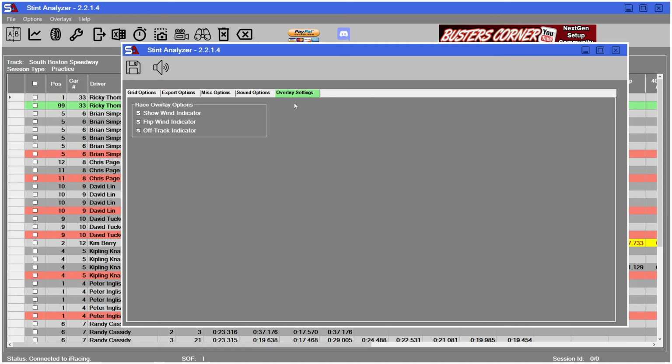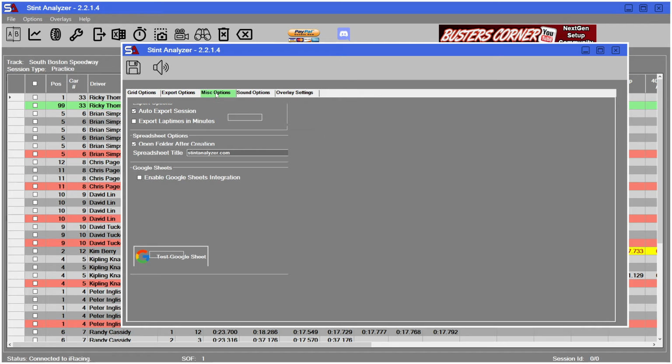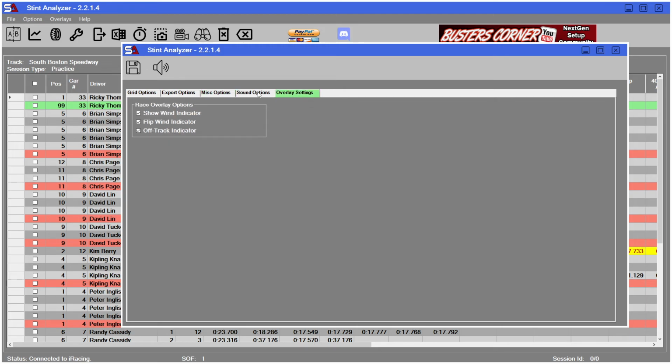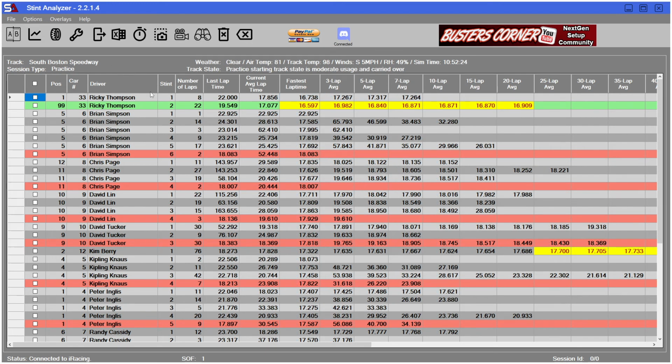So that's the main thing on the configurations. Again, the export, there's a video on this. Click here. There's a video on the setups. You can click there for the video for that. Same thing with the web interface. And I believe that's it for those. Don't forget to save it. And so we're back to using seconds here.